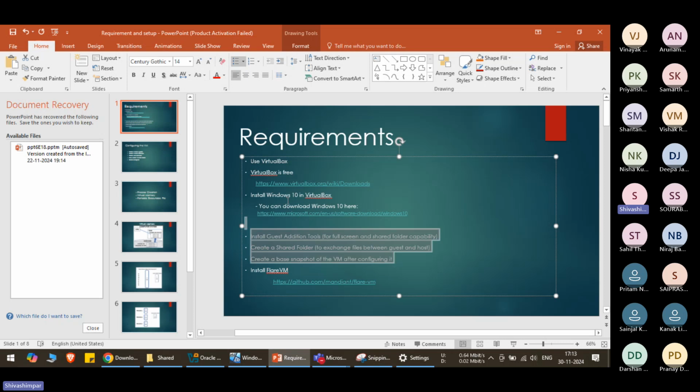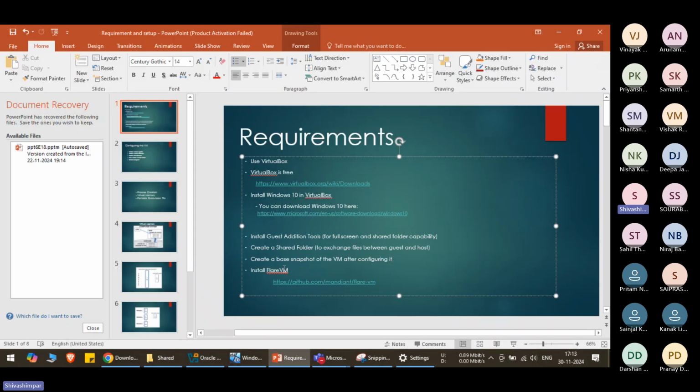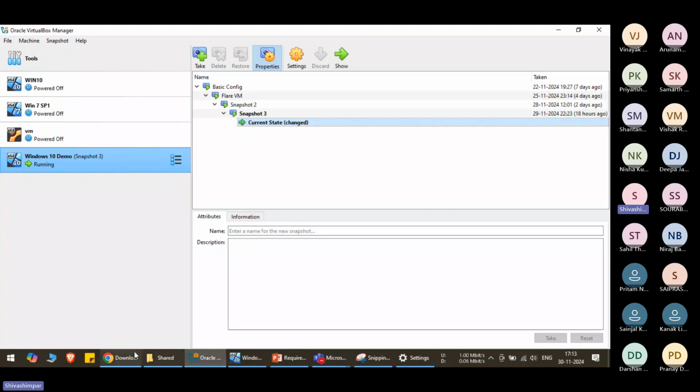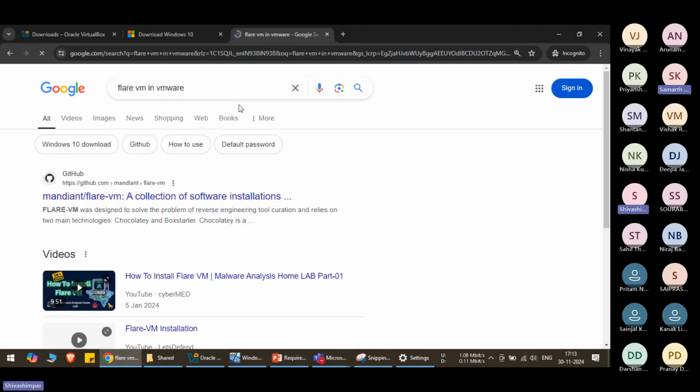After you've done all these things, I will share the PPT with you, so don't worry. Sir, you just showed the Oracle VirtualBox, right? My doubt was, is it possible to use this kind of functionality in VMware? Yes, it is possible, I guess. There's no issue. Let me see if we can do the same thing with VMware Player. I used to use VMware earlier.